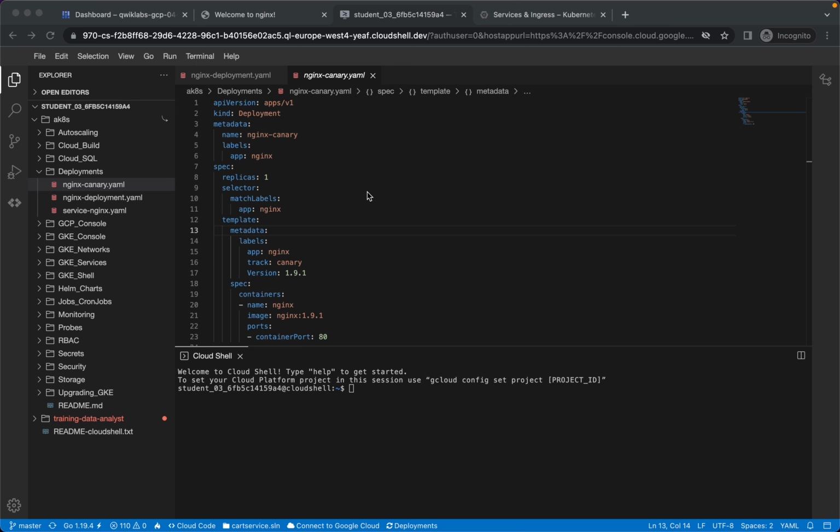And since we have less number of pods running for Nginx Canary deployment, less number of users will be redirected to this pod. Since we have 3 pods running for the previous version of Nginx, more users will be redirected to those pods.